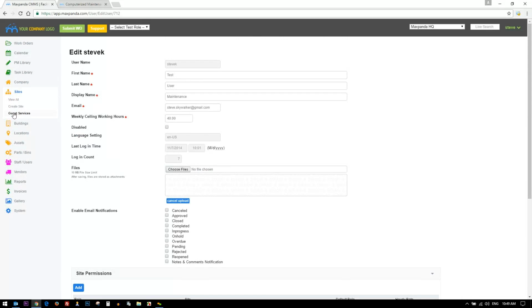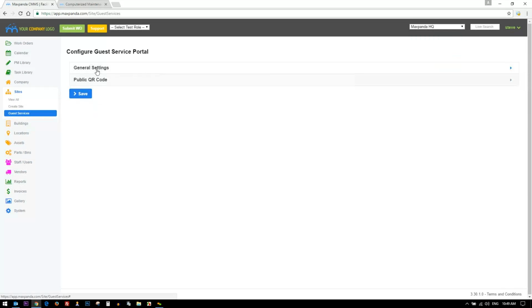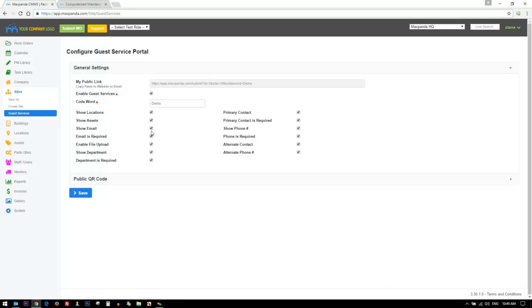Now, guest services. I have 12 sites. Each site has its own guest portal. So if this was the police station, this is the link I would give to the police station. I'm in Maxpanda HQ. This is my guest portal here. The guest portal has 2 accordions. The first one is the customization of the form. So if you don't want everyone in the 6 buildings to have an option to select locations or assets, you can hide those. But I'm showing everything right now.